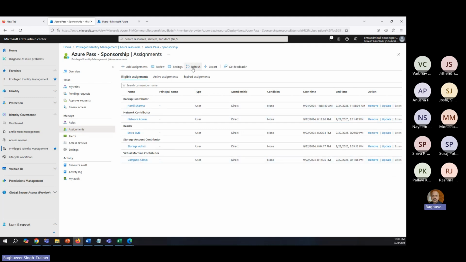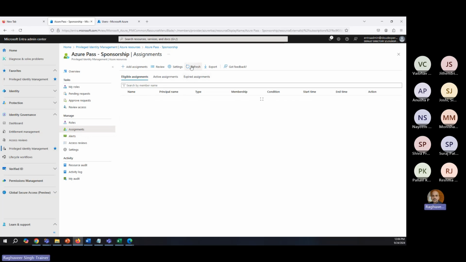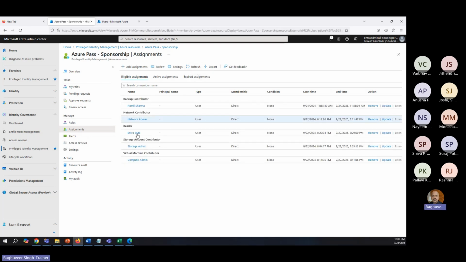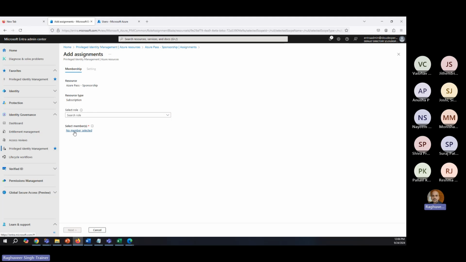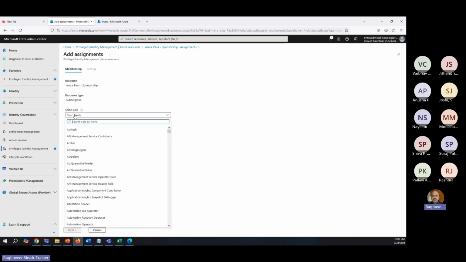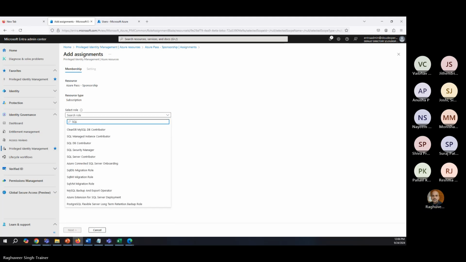SQL is still not coming. Maybe it did not get configured in the previous attempt. Sometimes it happens because of synchronization. So SQL is still not coming. I would probably try to do that assignment once again. So I'll select a role, SQL DB contributor.